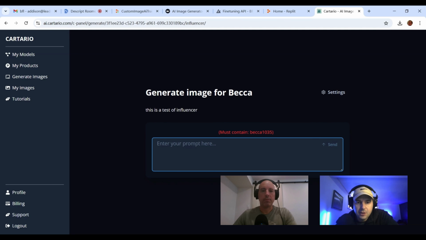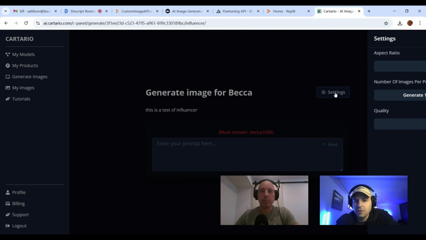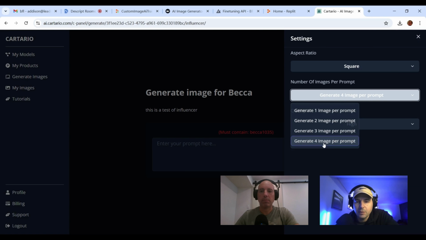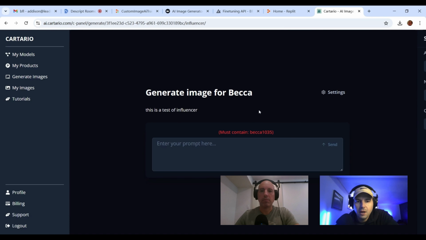You can see on the screen, it says Becca 1035. That's the trigger word. The only real tip in this is you have to use the trigger word when you pick a model, just to let it know what you want to build. So I'm going to click the settings here, go to 4 images per prompt, which I like to do, high quality. I like to start with the trigger word Becca 1035, just to let it know.